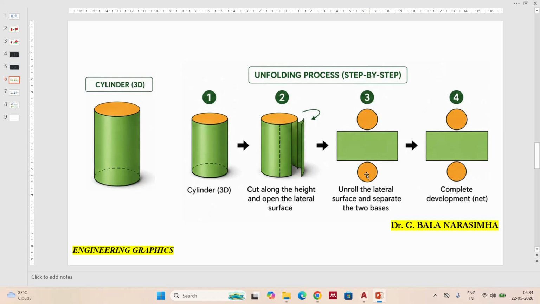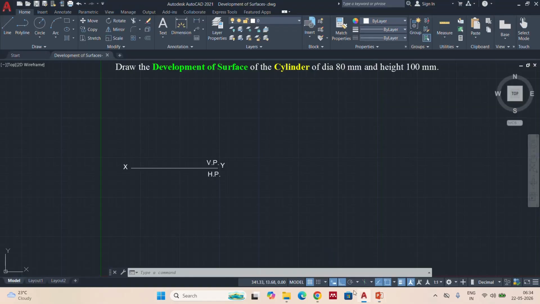You may get a question: what is the length of this rectangle? The length is nothing but the perimeter, the circumference of the circle, pi d. Now let us draw the same in AutoCAD. First, before constructing the development, let us draw the orthographic projections.